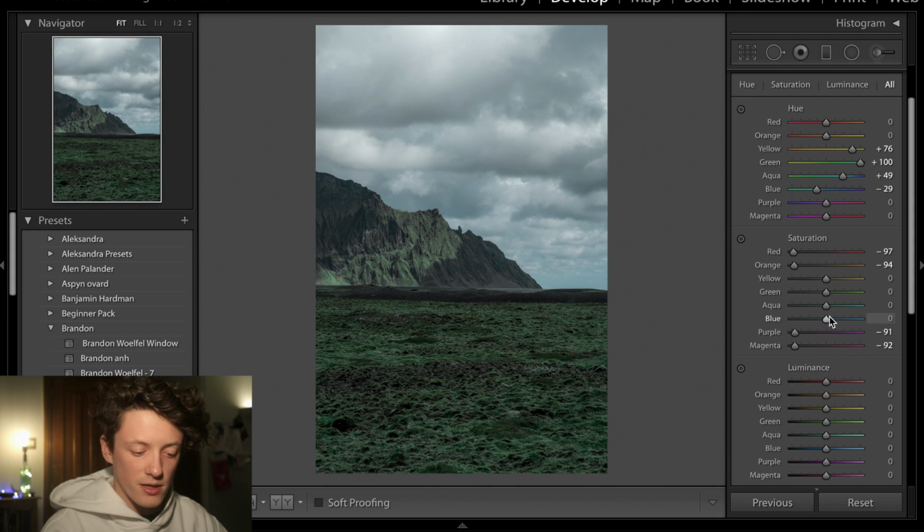Obviously, if you've got people in your image, don't do that, because you're going to get really weird skin tones. If you've got people in your image, I suggest dropping it to about -30, -40. Next thing we're going to do is come onto the yellows and the greens.